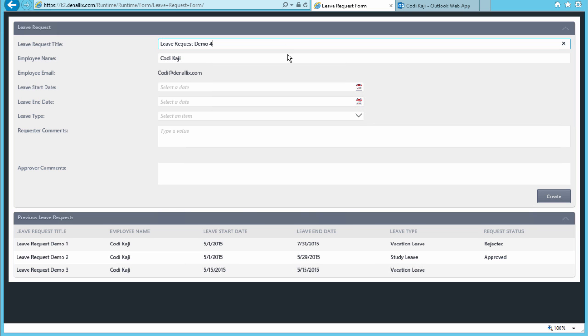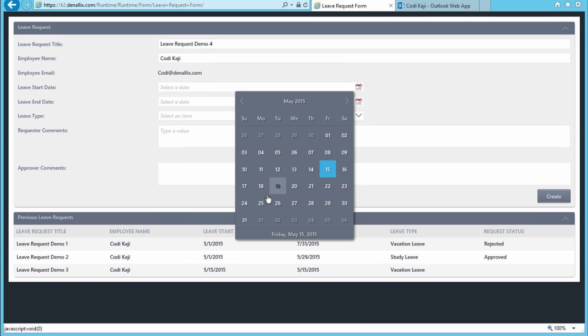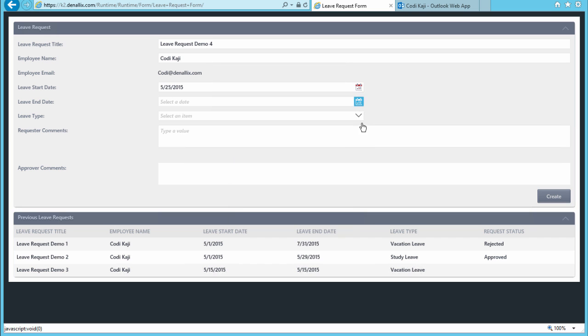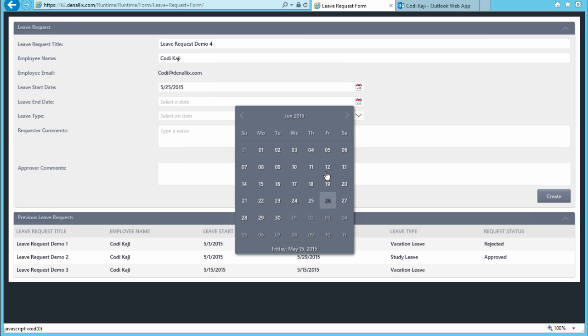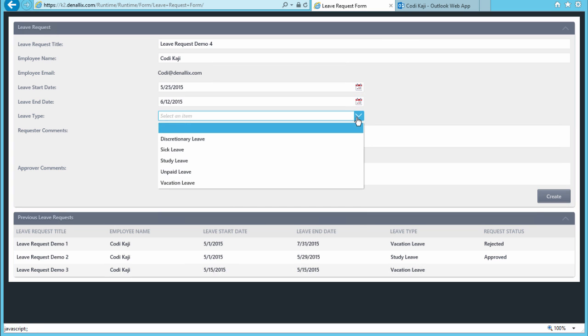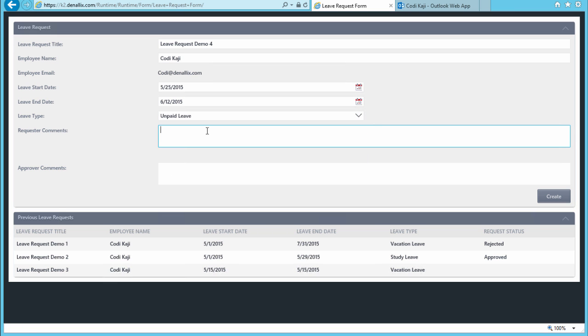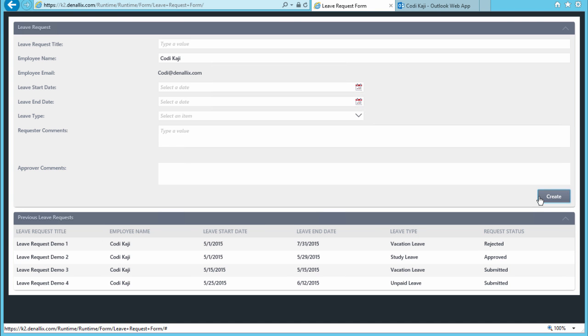This time we can select the start date a little further out, and then select the end date accordingly. I'll grab a leave type from the list and add some more comments. Then we can submit it. Good, and that's all I'll submit for the demo.